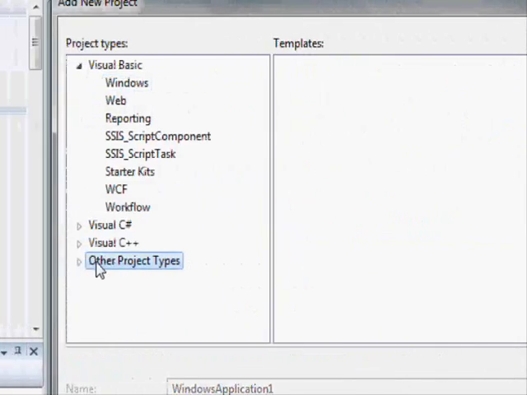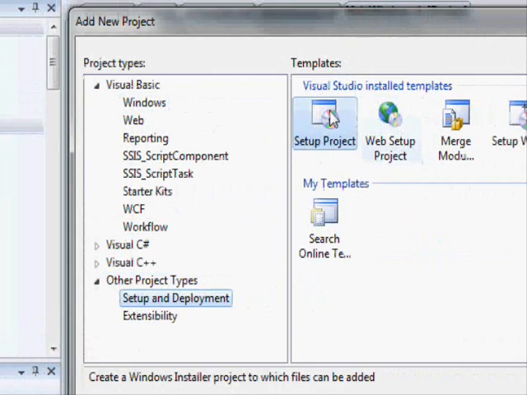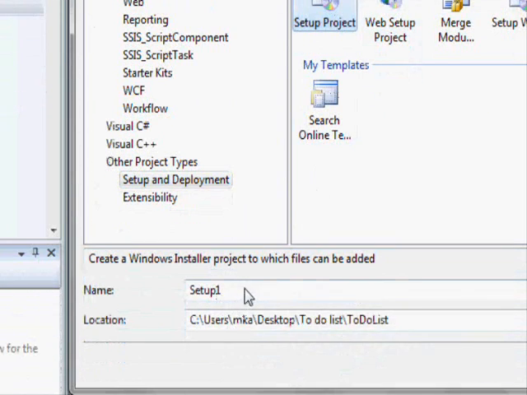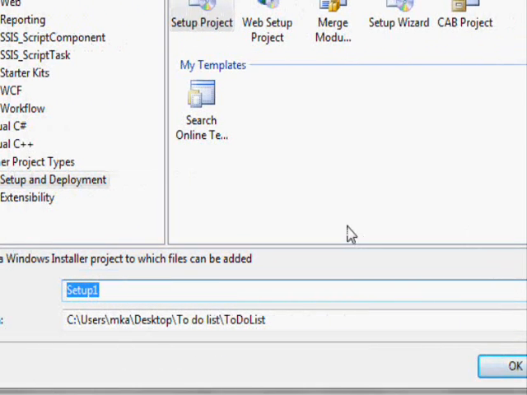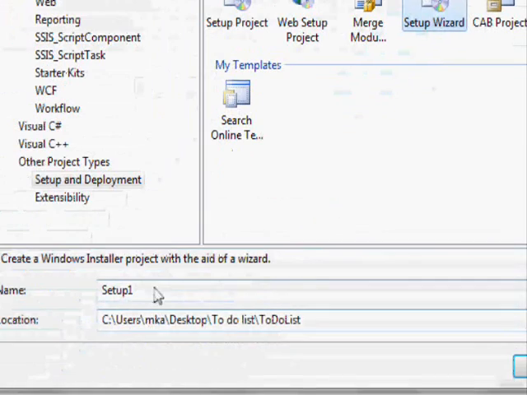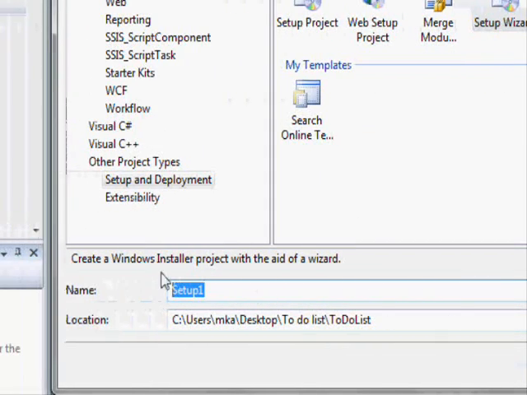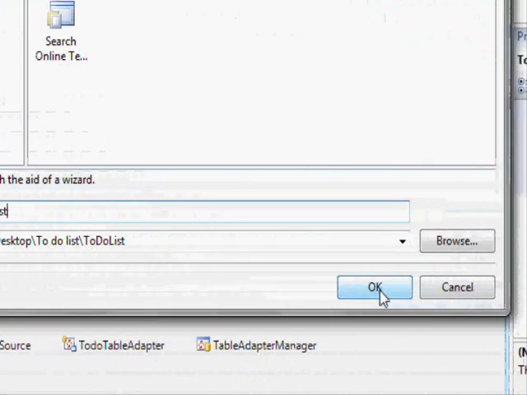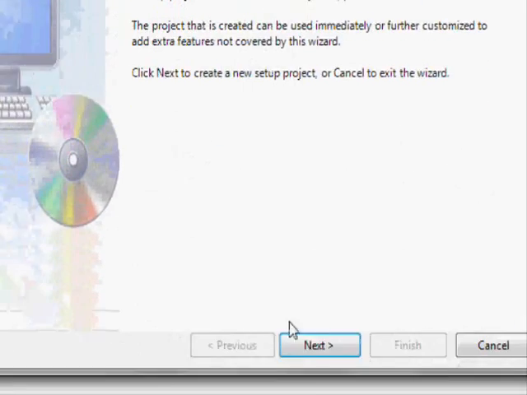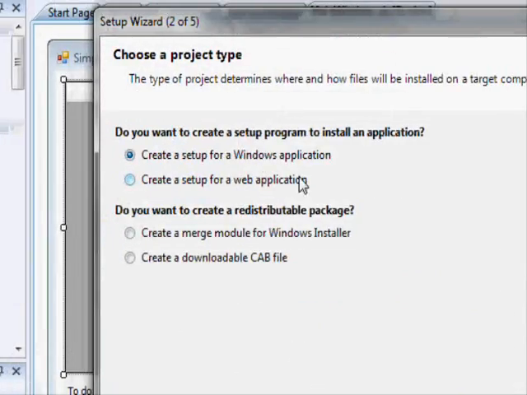Where is that? Go to the solution, select that, new project. Let's go to other project type and select setup and deployment setup. I'm going to call this... maybe setup wizard is much better. The name of this is simple to-do list. Okay, simple to-do list.